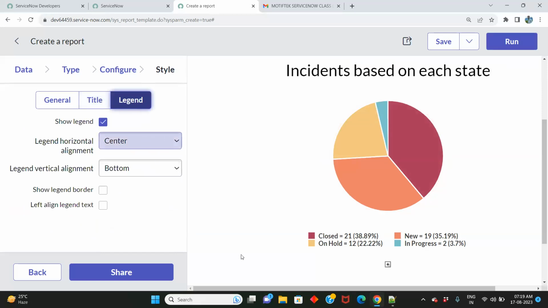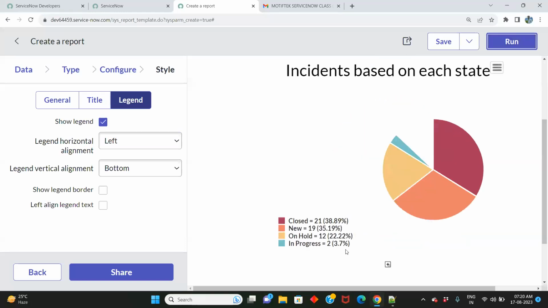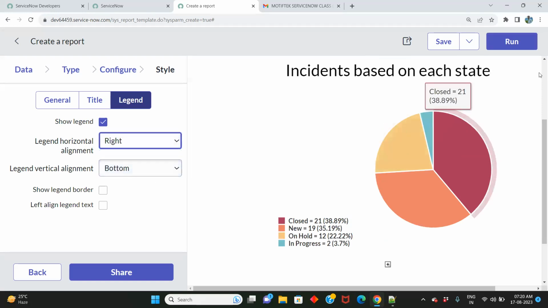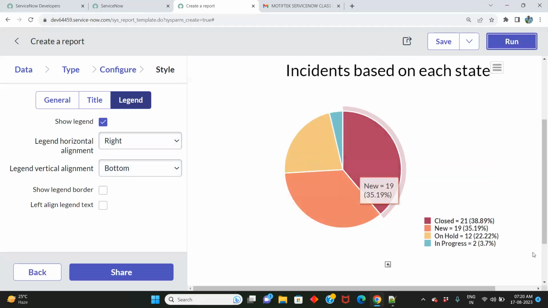Legend. So legend is nothing but this one. At the bottom, you see the details of each color. So legend horizontal alignment, it is in center. Okay. So if you want to make it left, you can select left here. So it becomes left, right. Then it is aligned to the right. So bottom is nothing but here it is bottom. So if you select top or middle, it will come here. Top means top here, middle means here. So that way you can basically generate the report.